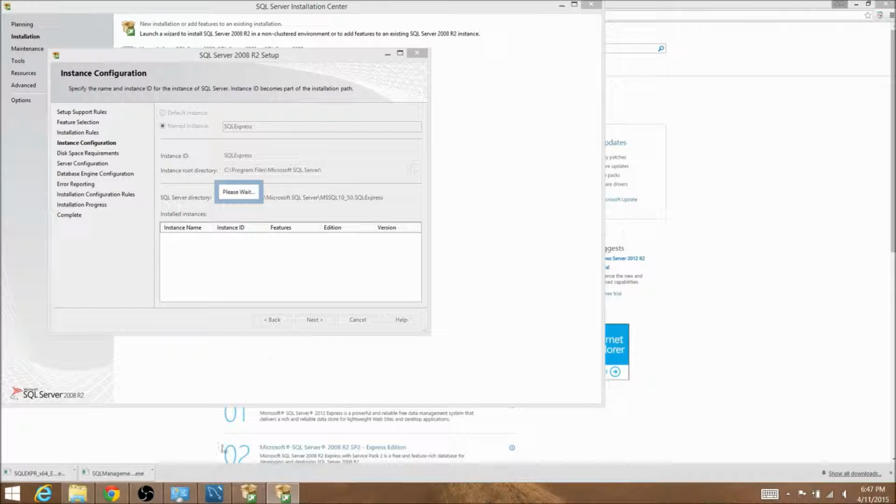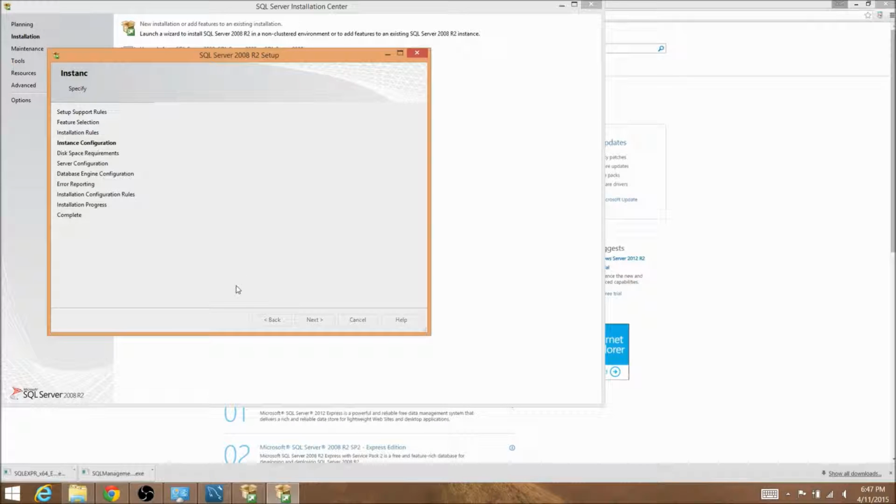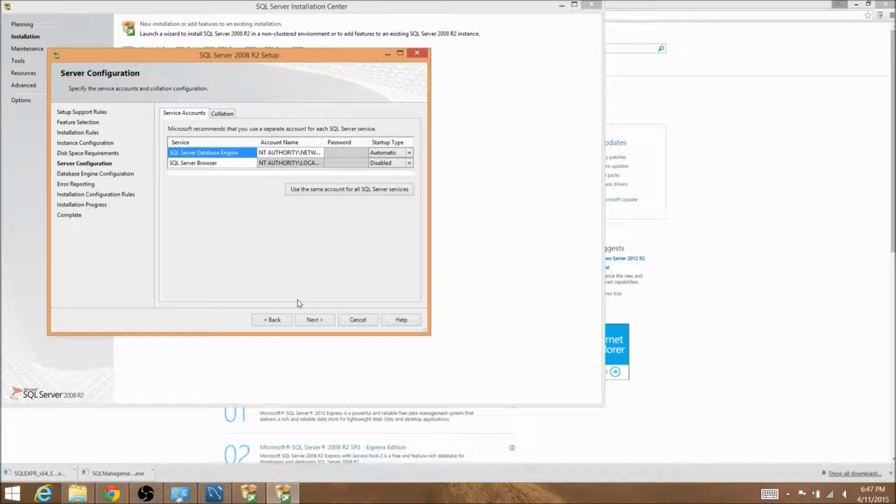Click next. I just realized I have MySQL up right now. Oh well, both good SQL servers. I don't know. Pick one, I guess, or use both. I like them both. Okay, so click next. That's good.